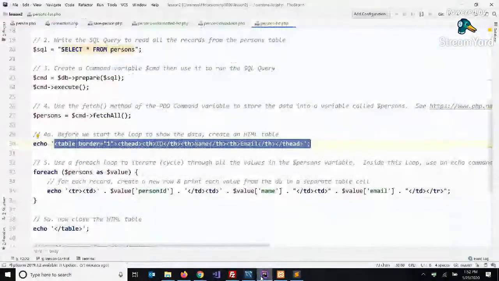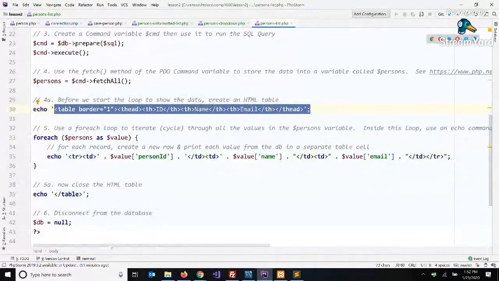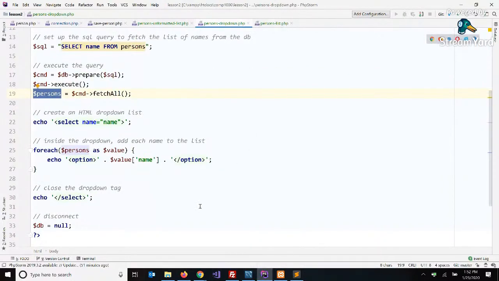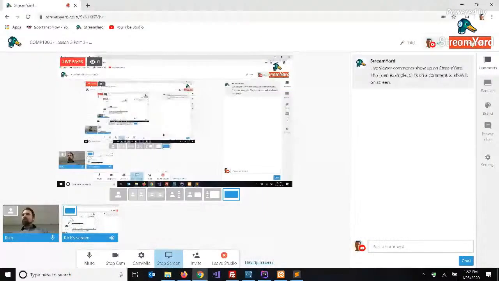Sure. On this page? Yep. I will upload all this code to GitHub in just a minute as well. Okay.